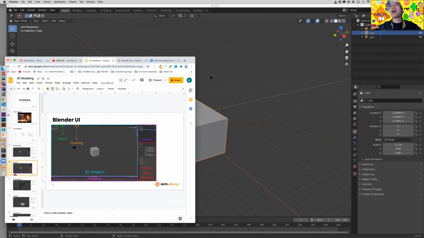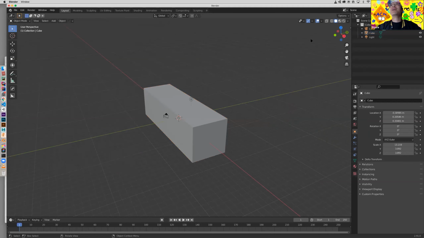Yeah, let's get into the UI. So a very general basic view of the whole Blender interface. We are working primarily as beginners on the layout tab. So this whole thing is called a 3D viewer. And you can see, you can change to different views. Say, you can go to render tab.